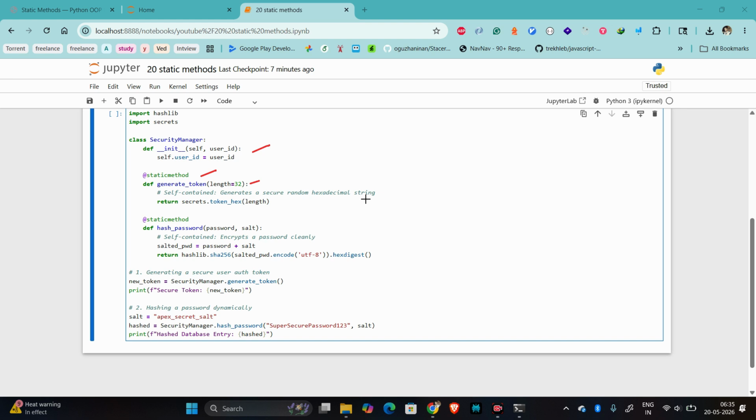Next, we have the static method hash_password with password and salt. It takes two arguments, password and salt, which is a string. It will add the salt to the password, use SHA-256 encryption, and encode it. Next, SecurityManager.generate_token will print the new token. Then we have the salt, the app secret salt.